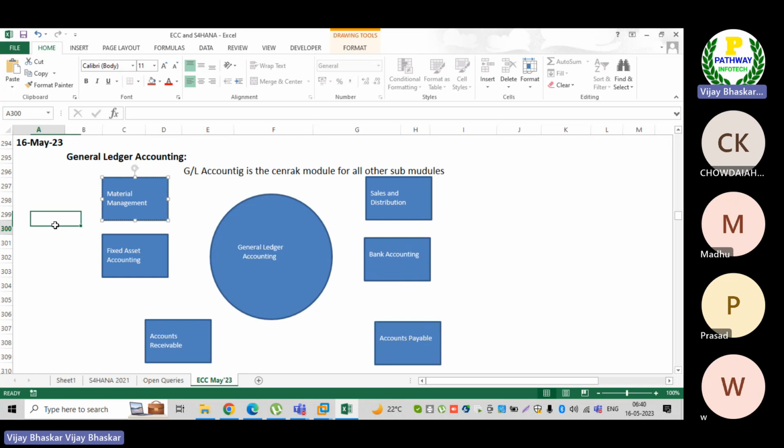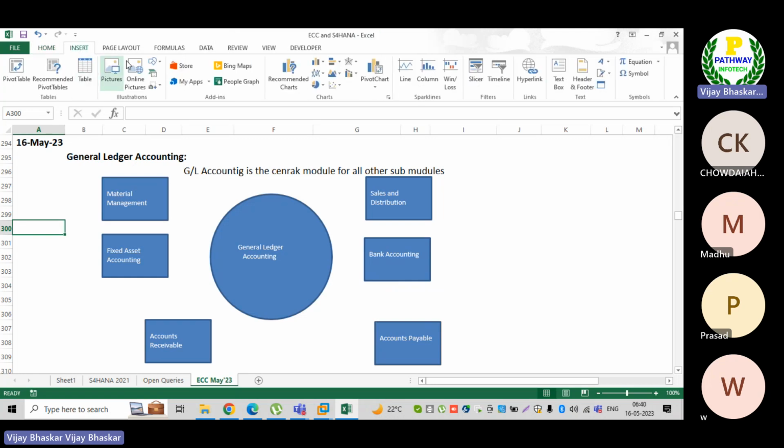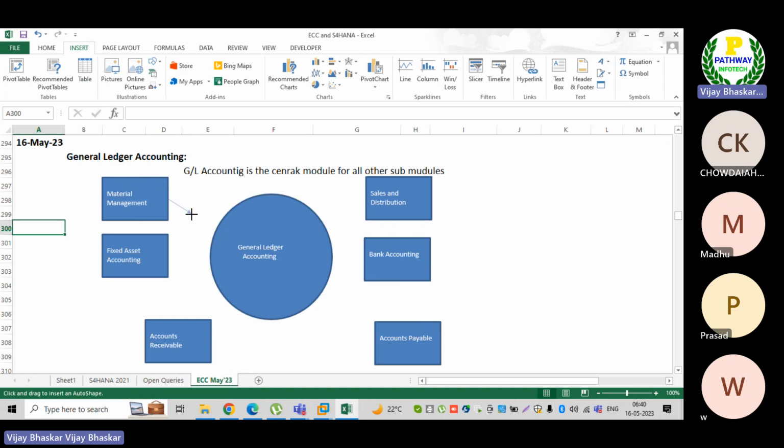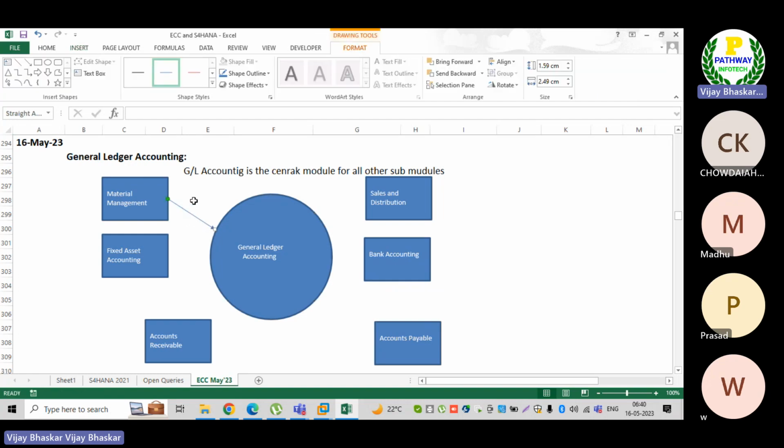So now, in each and every area, if you want to purchase any material, what would you require? At the time of purchase, the vendor account will be credited and your material account will be debited. The vendor will be interconnected as a sub ledger, and we will discuss that. With the reconciliation account concept, it will be interconnected to the general ledger accounting.